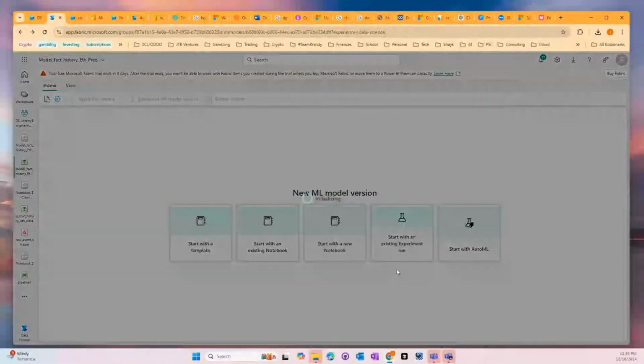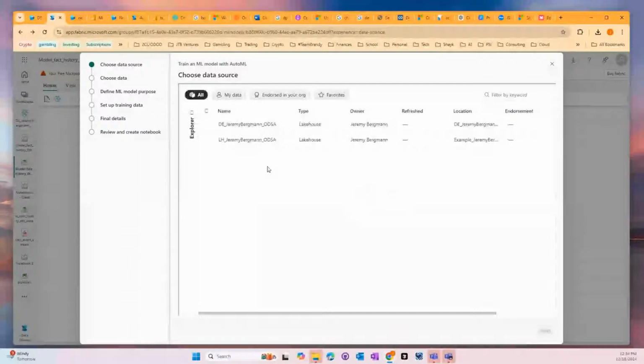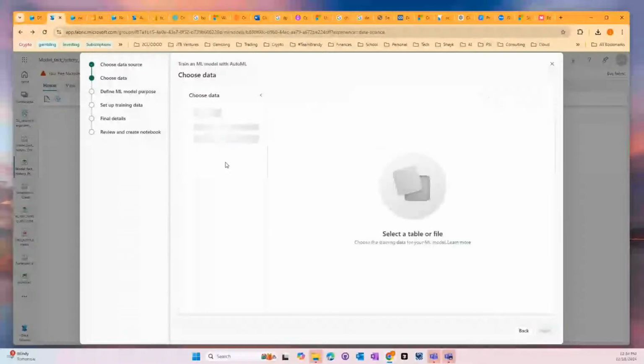So choose data source. Fabric favors data out of the OneLake Data Hub. We will choose which data lake we want to use. With our data lake selected, click next. Then we'll choose data. We'll choose that table that we inserted clean data into.